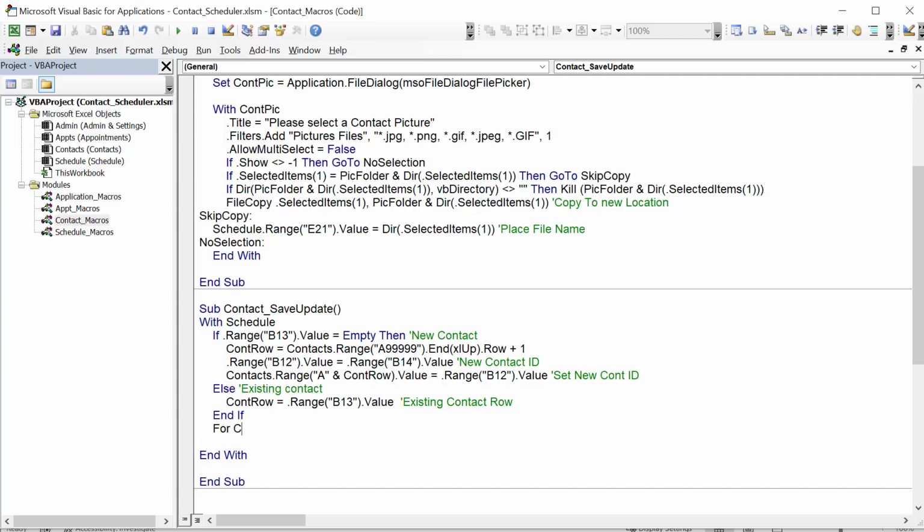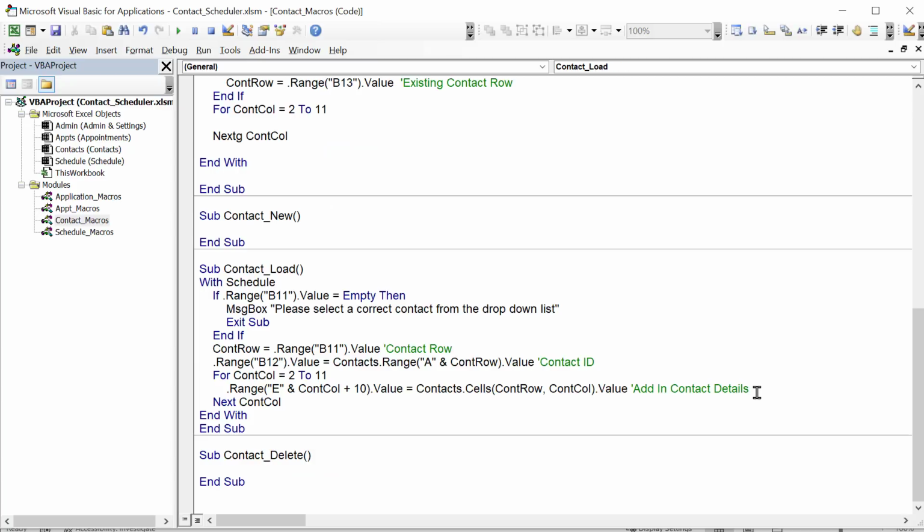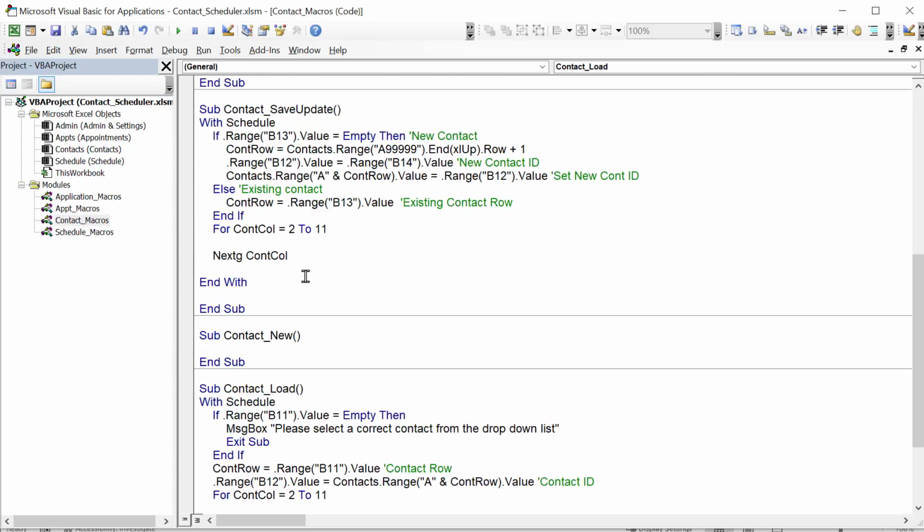So we're going to do for contact column equals 2 to 11, next contact column, right? But in this case, just as we did in the contact load, we're going to reverse it. So we're going to copy this and paste it up here, but reverse it. Instead of putting information inside the scheduling, we're going to put it inside the actual contact. So the contact information inside the contact database is going to equal whatever is in E in the contact column. So we're going to add, save, or update contact details here. That's all we have to do.